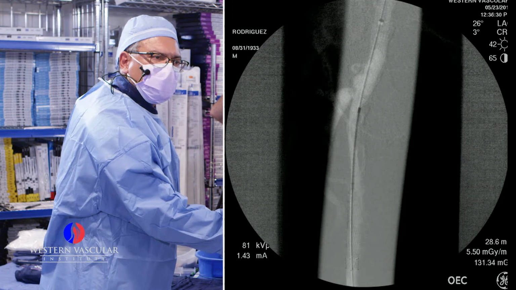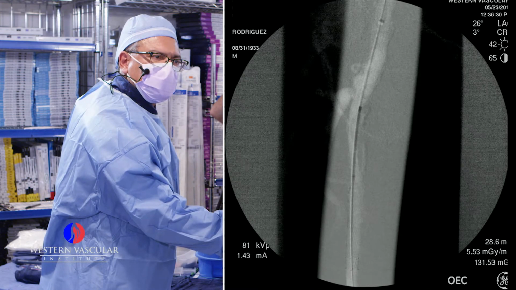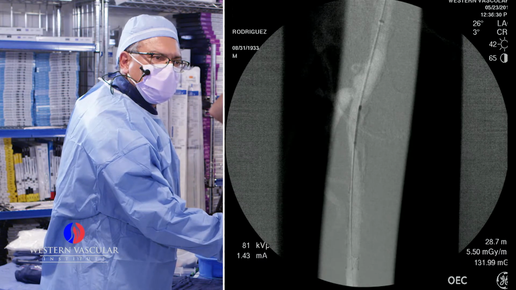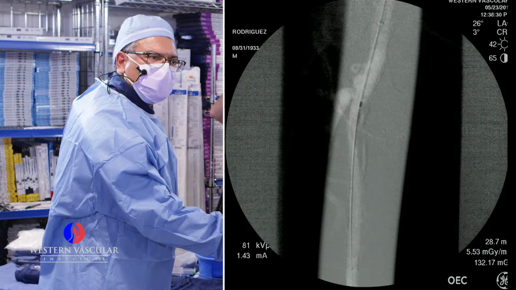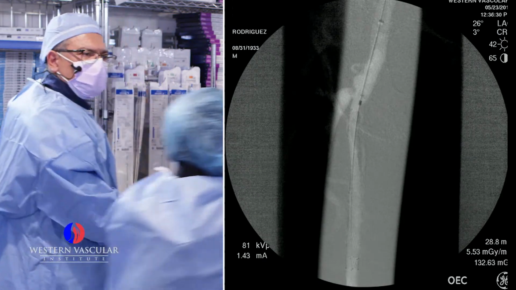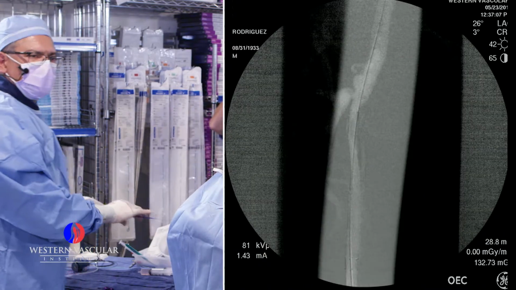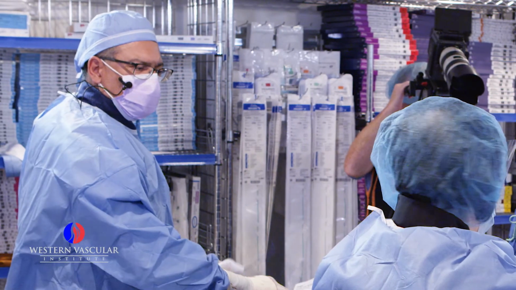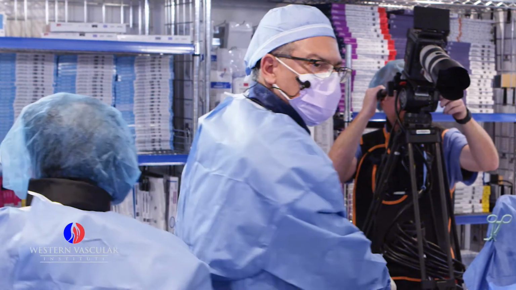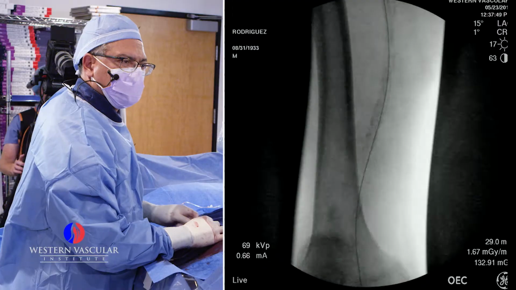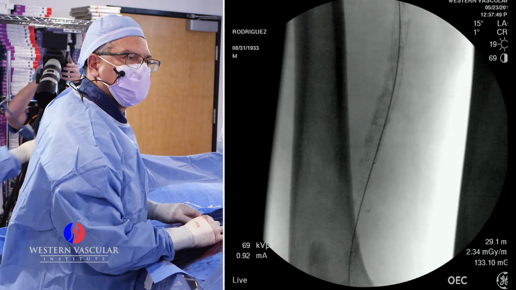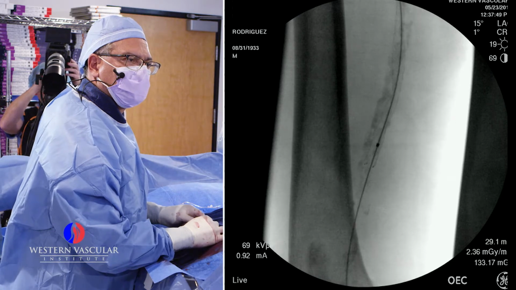As I mentioned before, the side branch that we're looking at on the outside is the profunda artery. And we don't want the stent coming across the beginning of that vessel. So the stent is being deployed. Now we are in a position where we can use a balloon and further dilate the two stents. All right, we started distal first. That means at the lower portion of the stent. Distal stent.